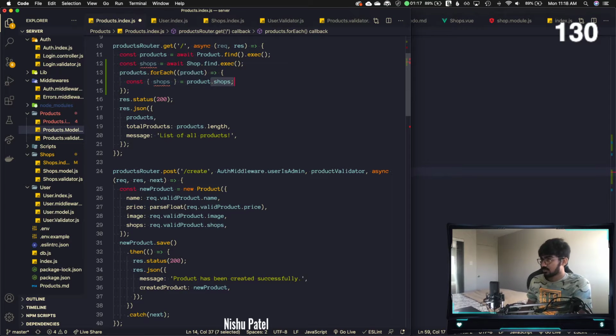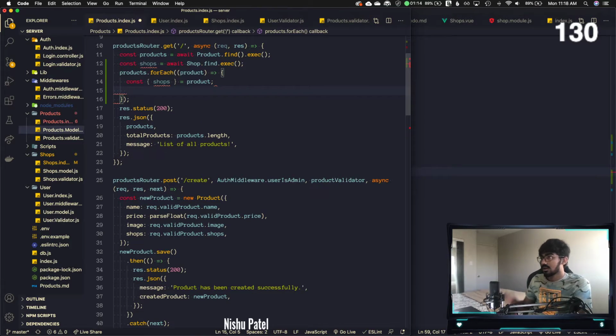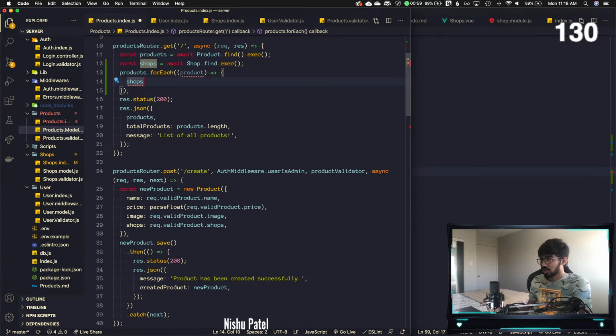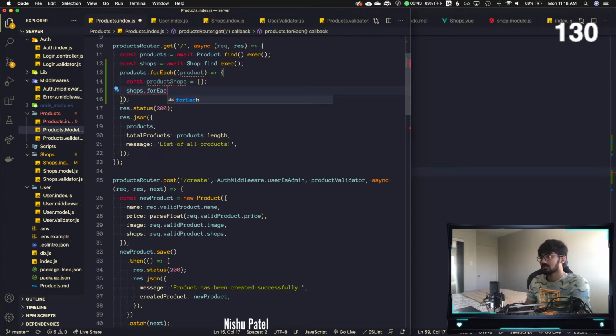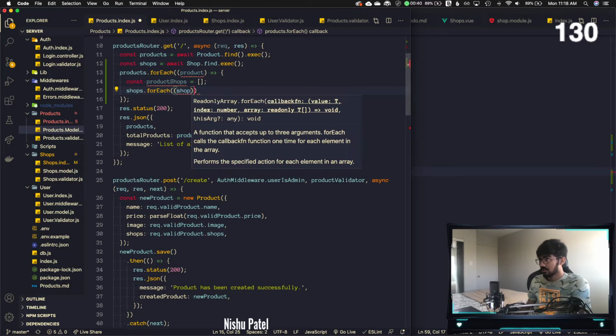And we will grab shops from the product object. Now what we will do is shops dot for each. Let's just remove that. Shops dot constant, which is an empty array. Now we will loop through the shops object. We'll grab a shop.